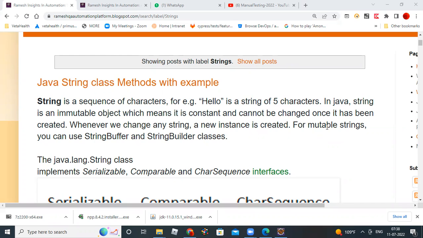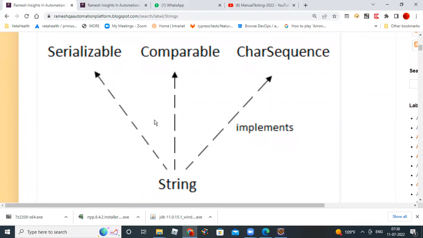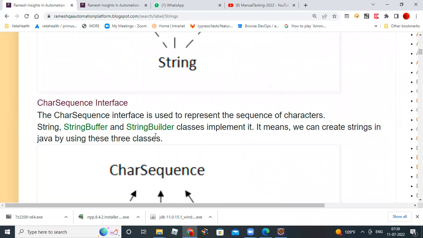That's about String. So String is available in the java.lang package. It's a class, and the String class implements the Serializable, Comparable, and CharSequence interfaces. Three interfaces are implemented in the String class. What is the CharSequence interface? The CharSequence interface is used to represent a sequence of characters.